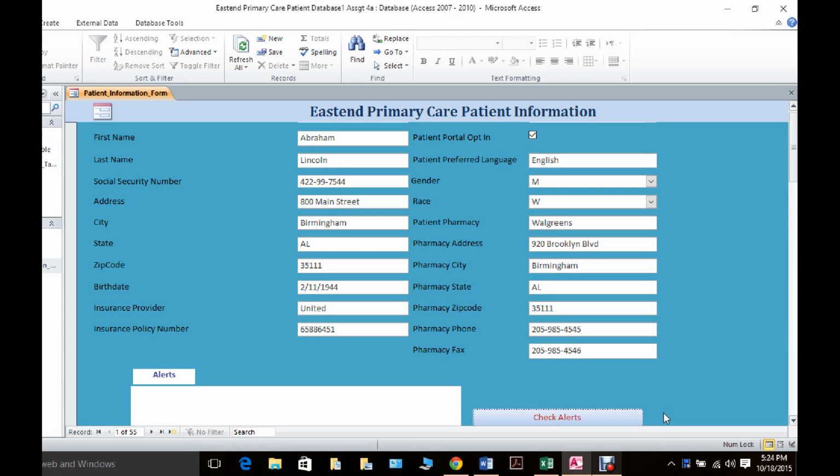The first and main form is the patient information form. It includes the patient demographics, a checkbox indicating patient portal opt-in, and also our clinical decision support alert window. I'll review the clinical decision supports in just a few minutes. Please note that the gender and race fields are both drop-down boxes. This will allow us to use these in a query later on if we so choose.